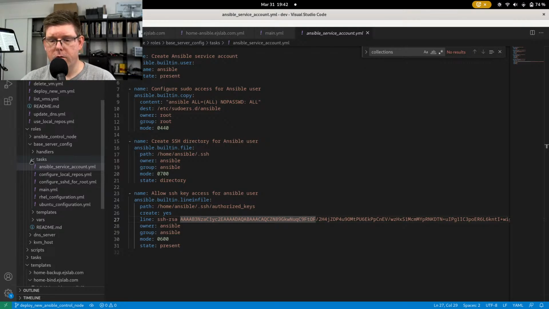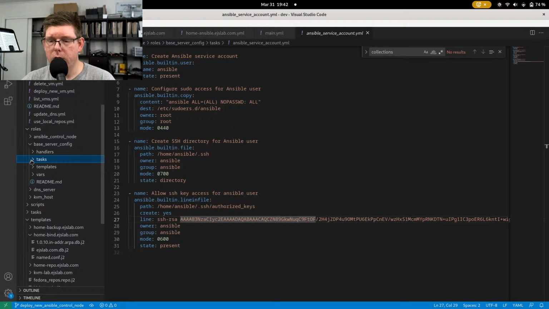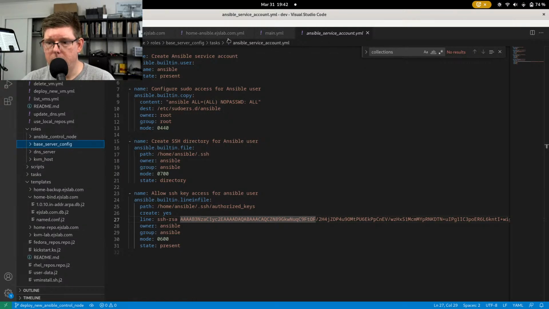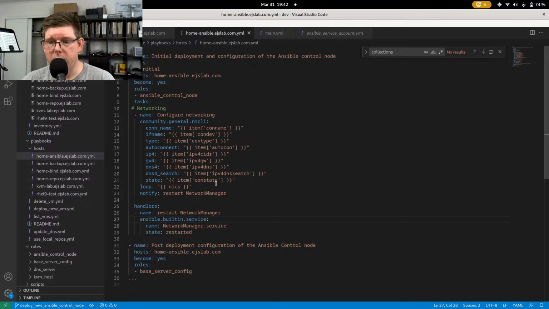Kind of backed myself into a corner with that. Not the end of the world, though. It can be dealt with. So going back to the home Ansible playbook, I will run this with initial. And I'm going to need to make the updates afterward for that.